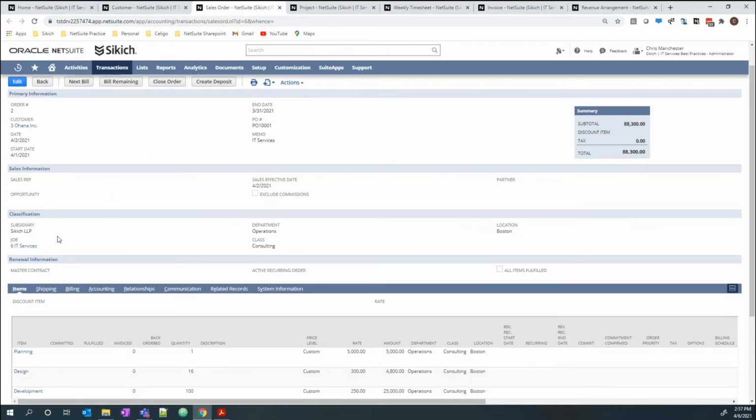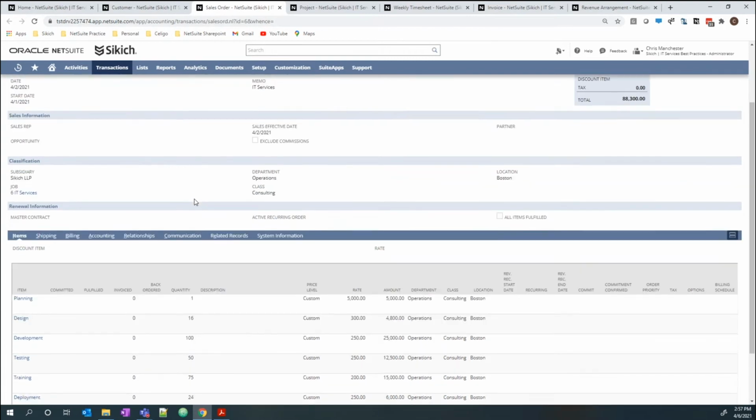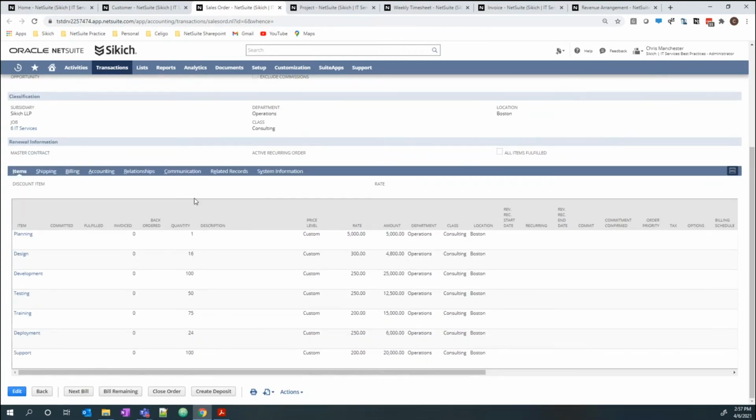As we scroll down, we can identify things like what subsidiary or legal entity we're transacting in, what department, class, and location from a segment perspective. But really, the magic here is that we're going to go ahead and take all of the different products that were selected in the magic of the CPQ tool and make sure we're aligning that to how we're executing on this particular booking. Here, I have an example of an IT services organization that those products that you saw in CPQ translate to the following areas on the sales order. So we have a planning item, design, development, testing, training, deployment, and support.